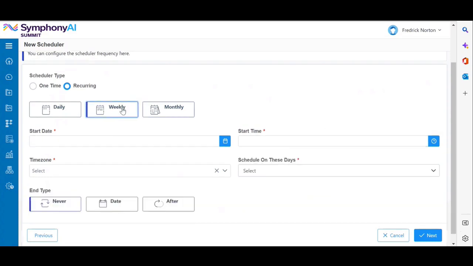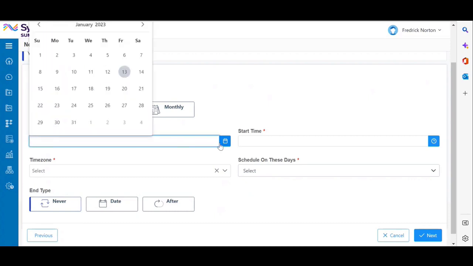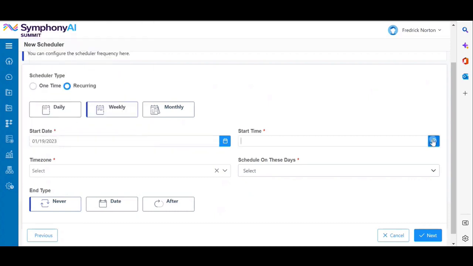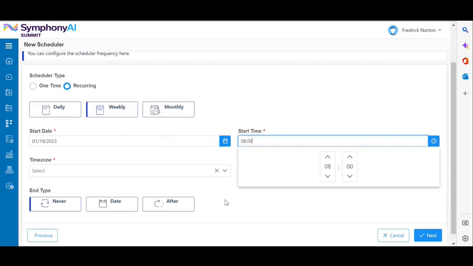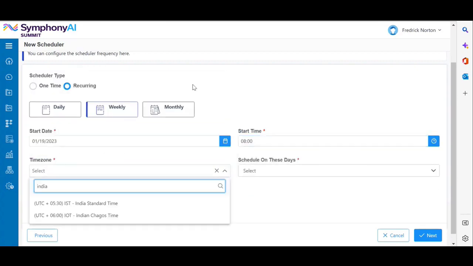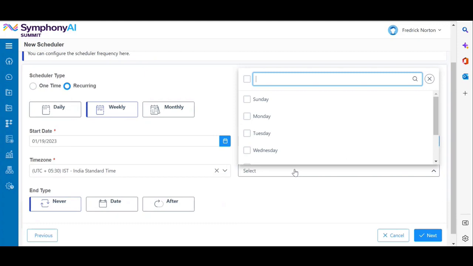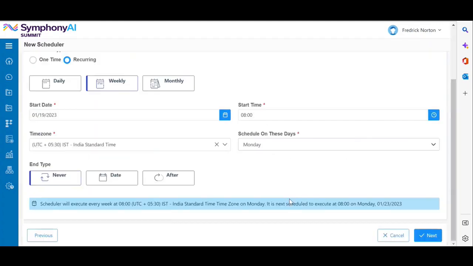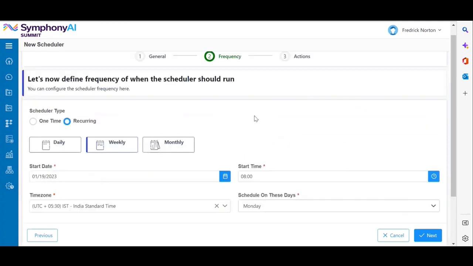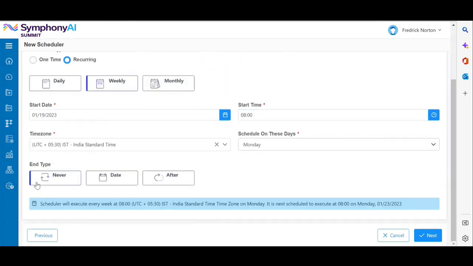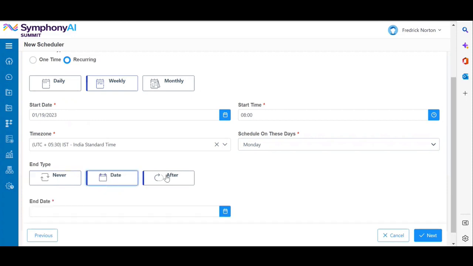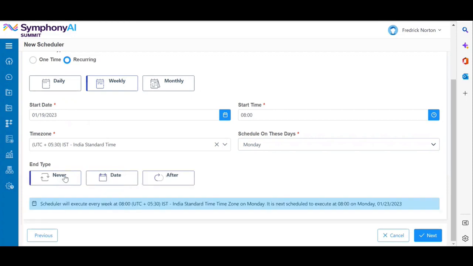Since our requirement is for weekly, we will provide start date. Start time will be 8 o'clock in the morning. Time zone will be Indian Standard Time. And day is Monday. On every Monday at 8 o'clock in the morning, scheduler will run. And end type we have selected never. We can provide date as well as after number of recurrences, but we have selected never.